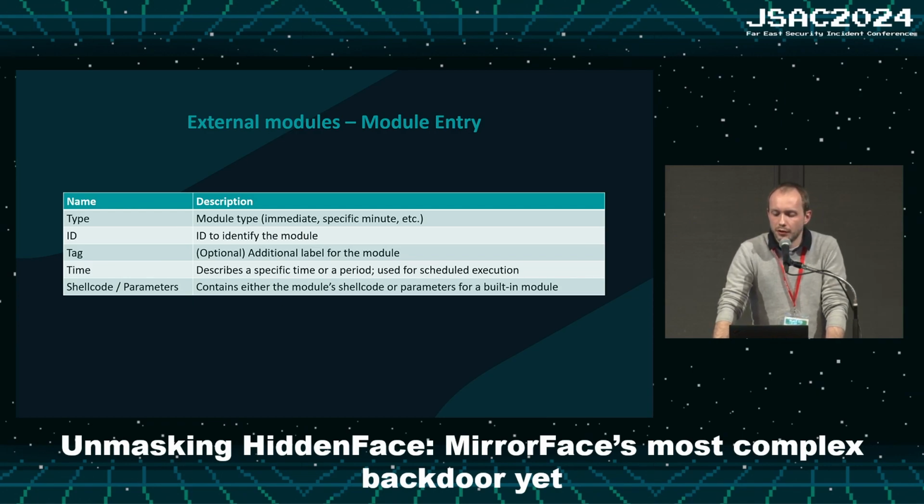Nevertheless, the decrypted file content is a set of external modules. And then each external module entry from the set contains the following information. That is, module type, ID to identify the module, and optionally an additional label for the module. It also contains data that describes a specific time or a period which is used for scheduled execution. And finally, it contains either the module's shellcode or parameters for a built-in module.